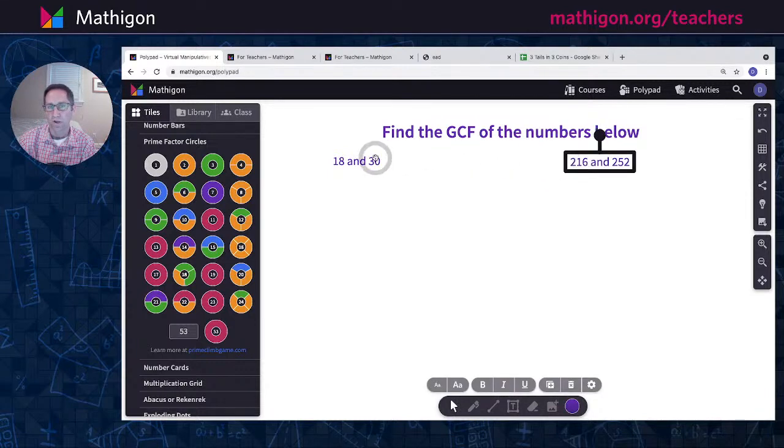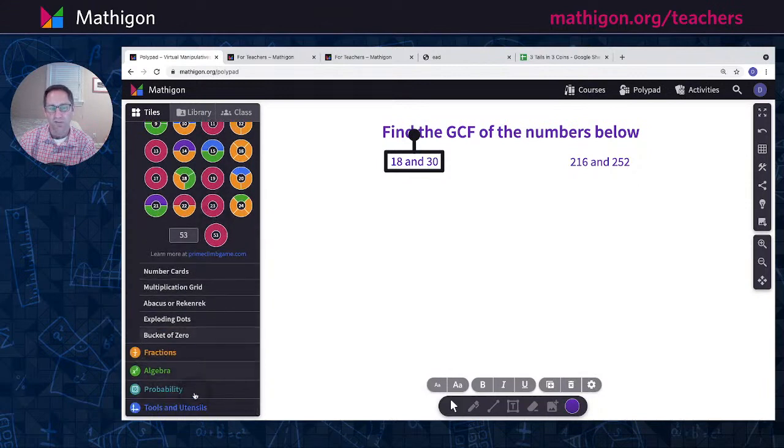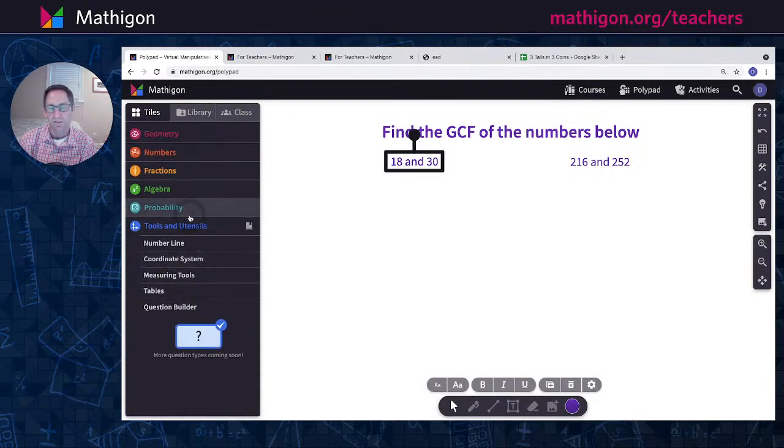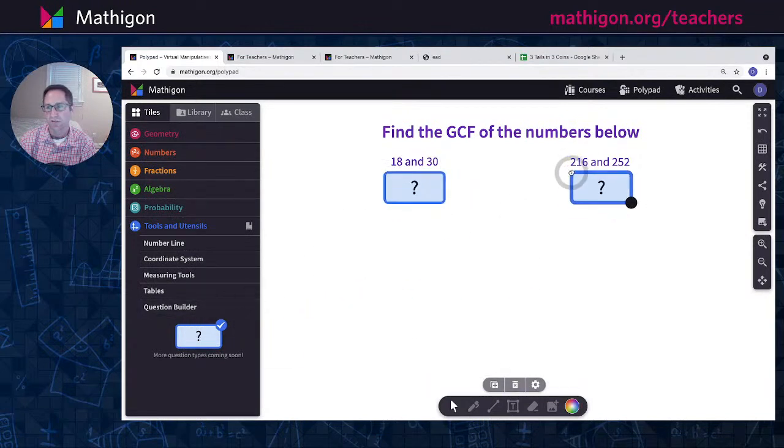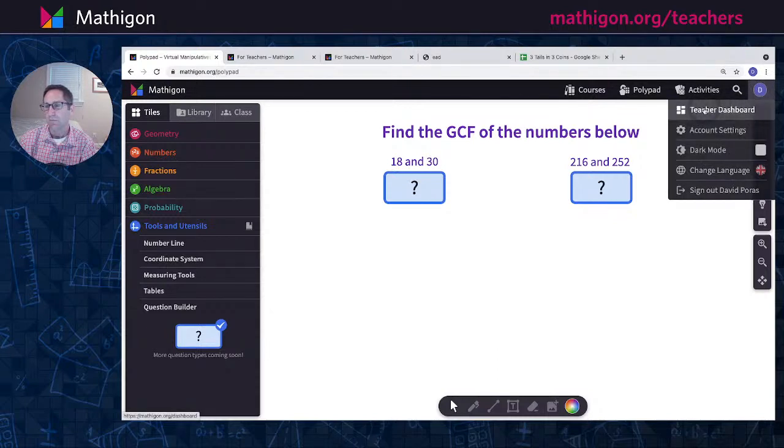And what I want to show you is just how easy it is to make an interactive workspace for students. So I've made my 2 questions. I'm in a teacher account. I'm going to scroll all the way down to Tools and Utensils, and I'm going to add a question builder blank text box under each of these questions. Now, this feature only shows up in teacher accounts. So I'm going to go to my D in the upper right. I'm in a teacher dashboard.